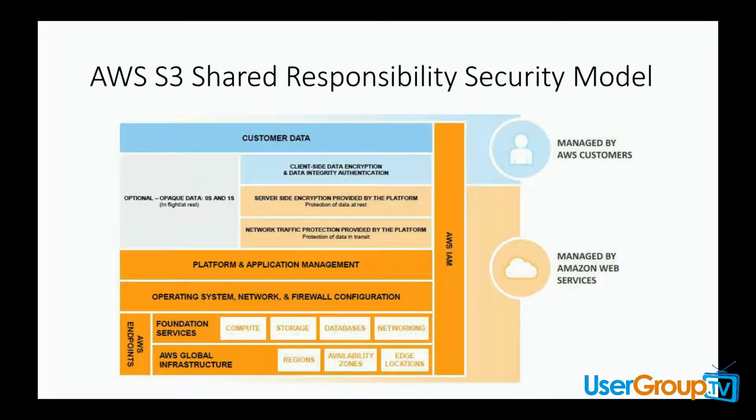Observing this diagram a little bit, you have the orange stuff. You've got the platform and application management. All of that is run by Amazon, all the way up to the server-side encryption. Amazon natively supports encryption of data at rest. Anything beyond that, if you want your own client-side encryption, is something the customer is responsible for. And all the data, of course, is the responsibility of the people using S3 to secure it.